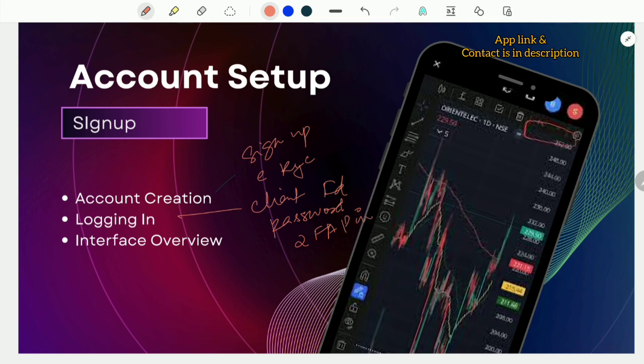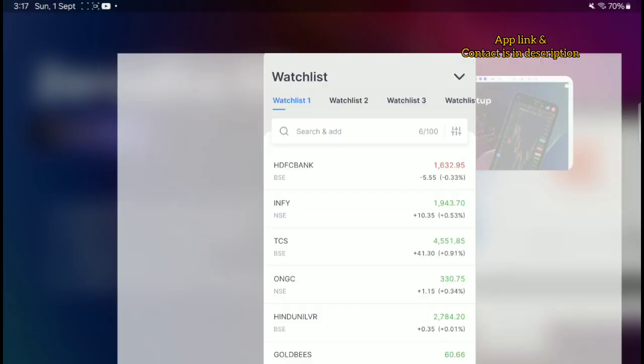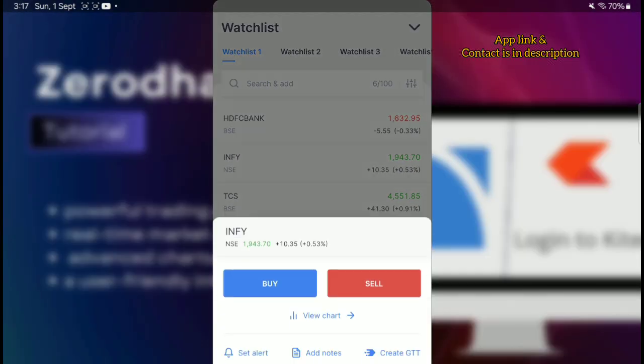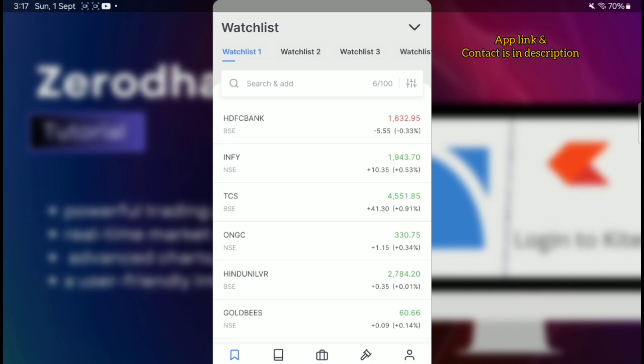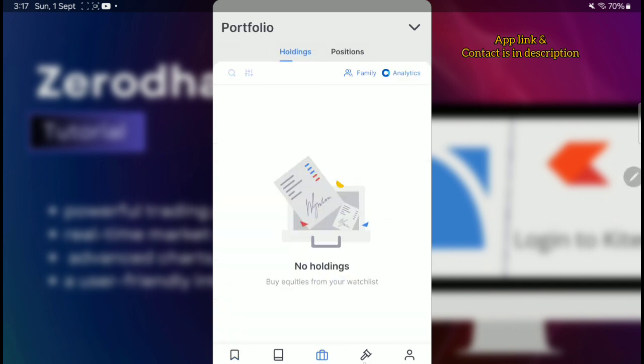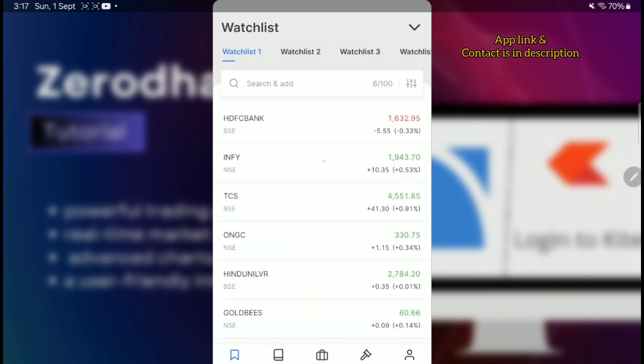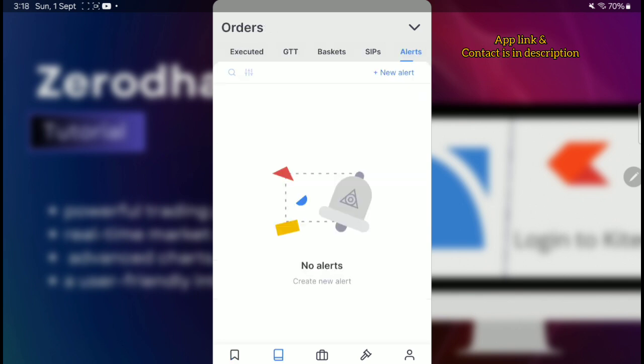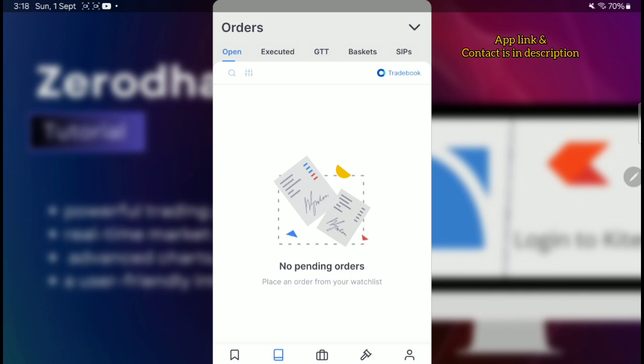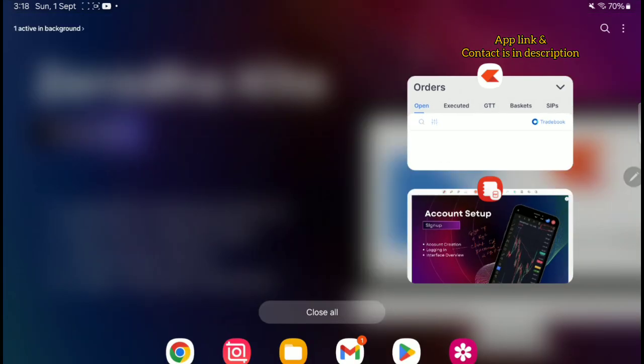After logging in, you will see the main dashboard. Here is a quick overview of the interface, including the market watch, orders, holdings, positions and funds also. This is my Zerodha account. So this is the watch list, orders, portfolio, bids. In this watch list one, there are some stocks which I already added, like HDFC, Infosys, TCS, ONGC, Hindustan Unilever, and orders like executed, GTT, open order. So this is the overview.